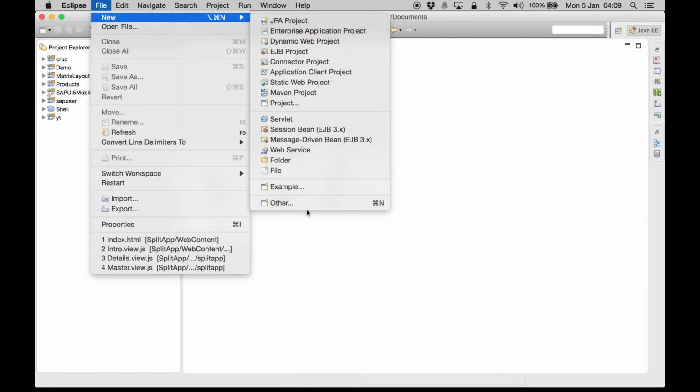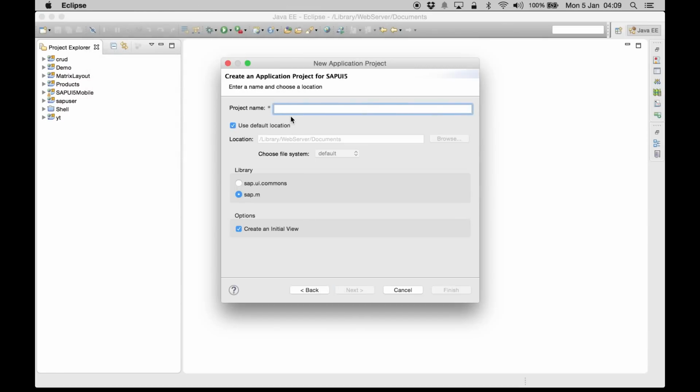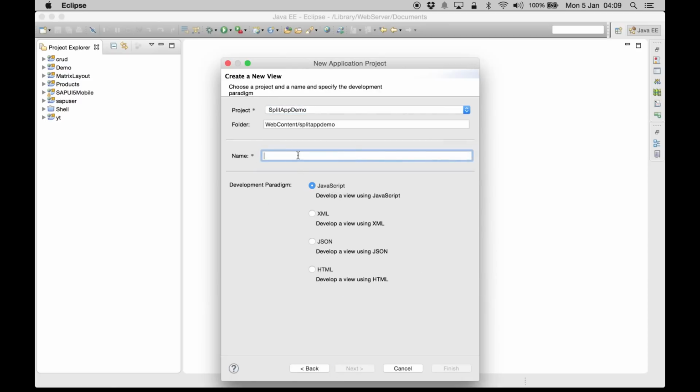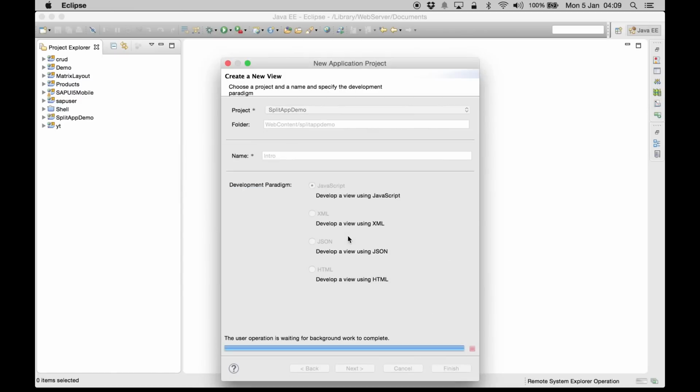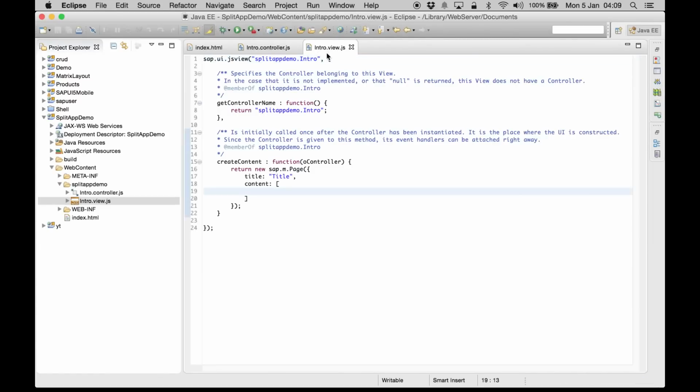We go to File, New, Others, and we are going to create an application project. We are going to name it SplitApp demo. We are going to use sap.m because the SplitApp control is a part of sap.m. So our first page is going to be the intro page, and click finish, and it creates our intro page and the controller.